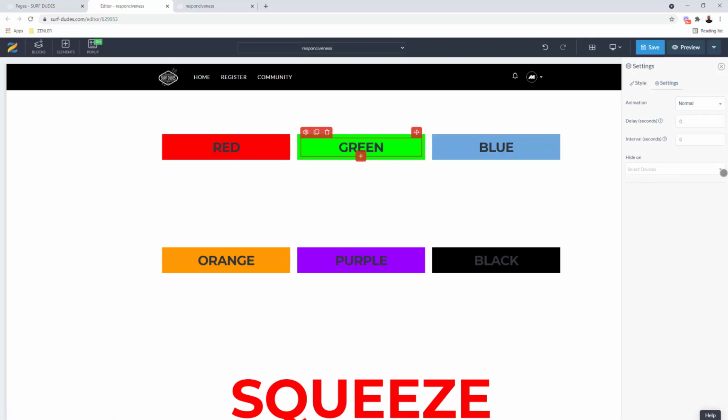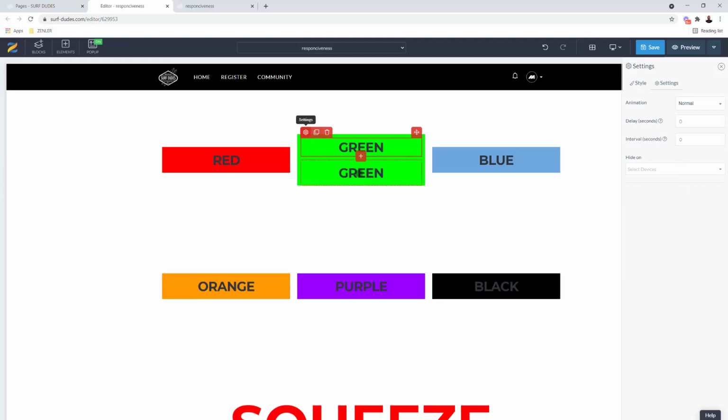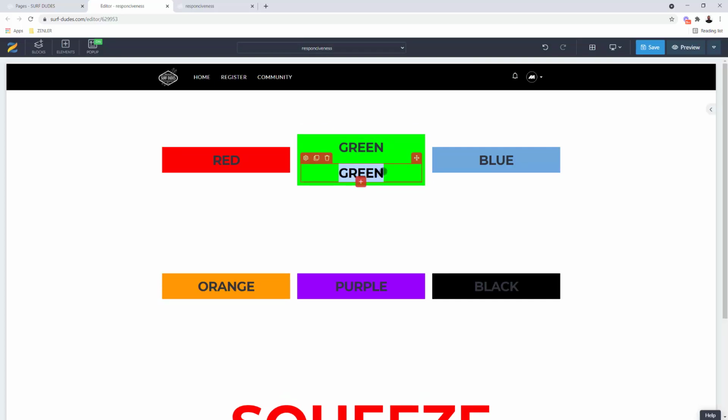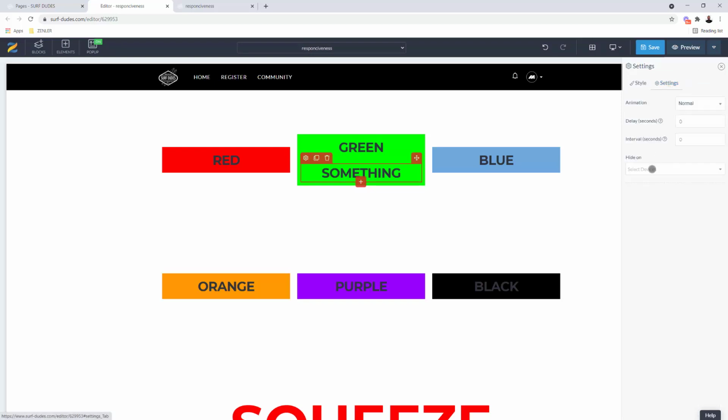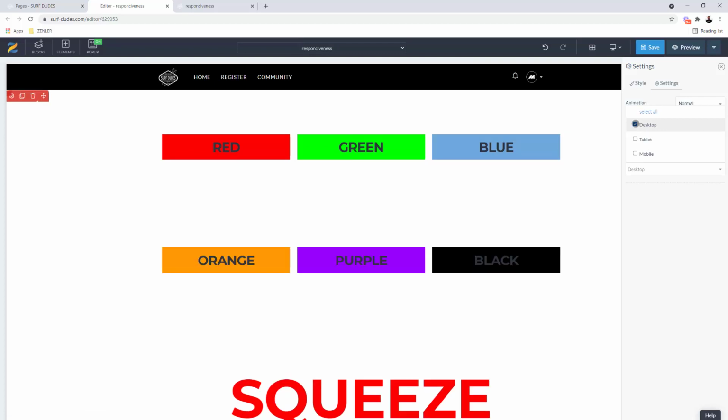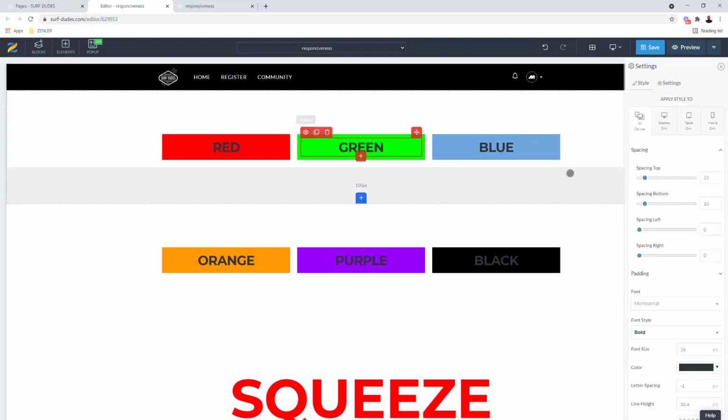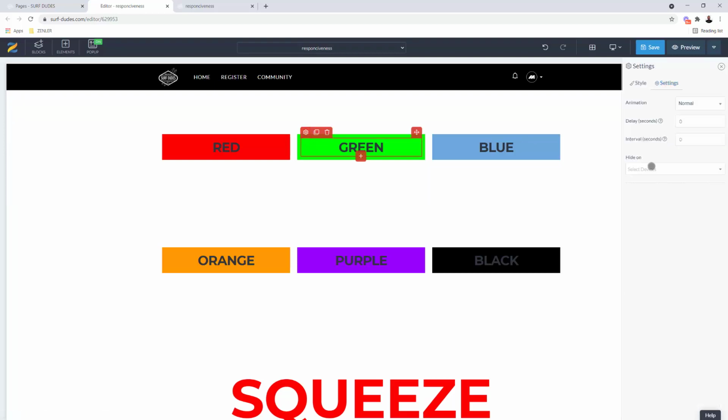So if I wanted to hide this green, let me do a duplicate and show you. Let's go and do a duplicate. So I'm going to change this, and I'm going to call this something. Okay. So for this, I'm going to turn this off for desktop. This just shows you the flexibility of it. So I'm going to turn this off for desktop. It's disappeared, you see. And I'm going to turn this off for mobile. So I want to hide this on mobile.